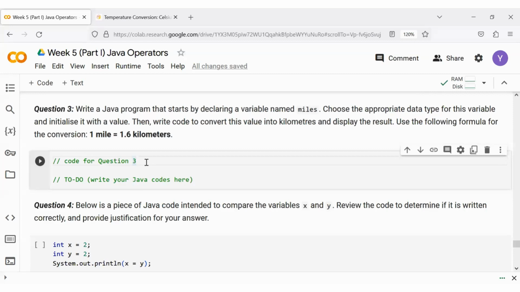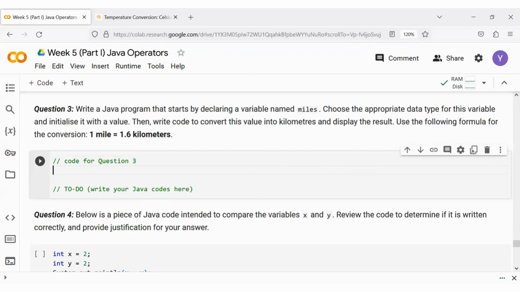So whenever you get questions, go through it line by line. Okay, so the question here is write Java programs. Okay, that's fine. Choose the appropriate data type. Now you need to think about what will be the appropriate data type for miles. So can it be in the form of numbers with decimal points? Yes, right? So here you can either go for float or double. Remember the differences between float and double. I've explained that in the previous video. So I'll go for double in this case.